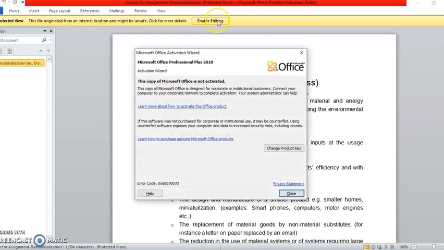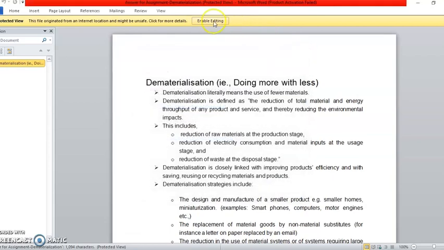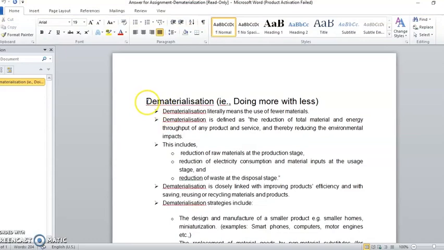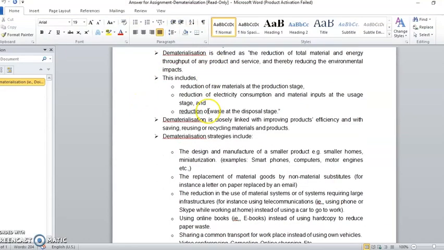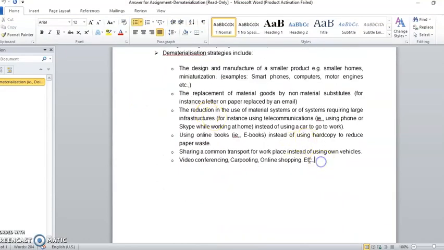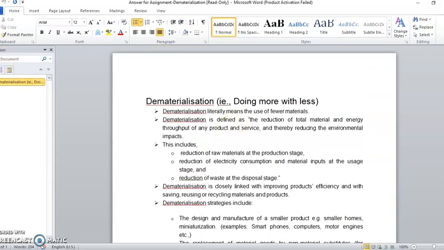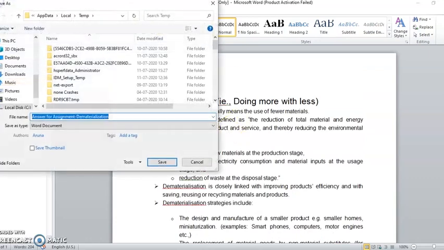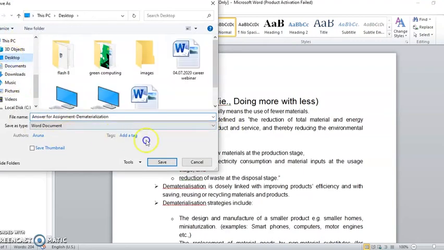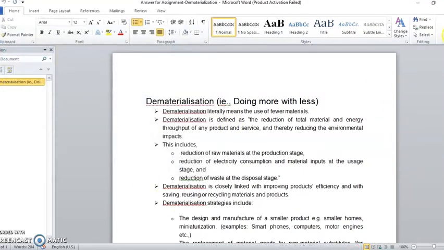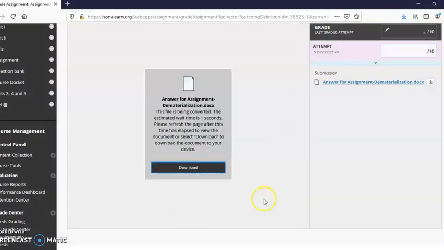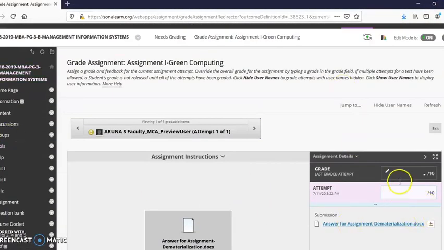So now I am reviewing the assignment. After reviewing whatever content the student has given, we can decide what marks to give. We can also save it. So I am saving this assignment on the desktop. Okay, now I am closing this document. Now this is the time to give marks for the student.